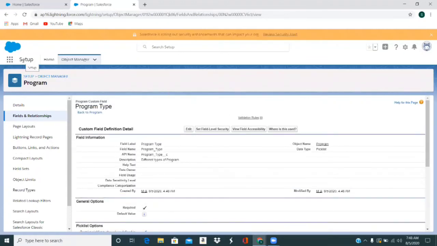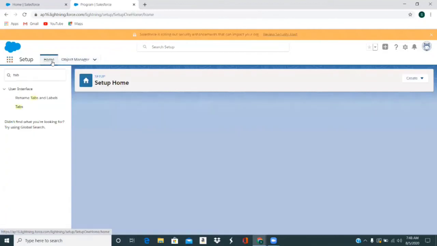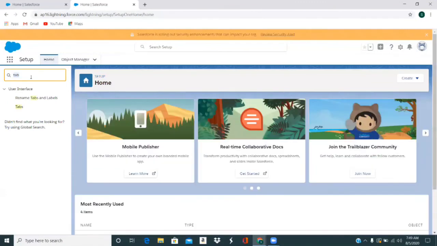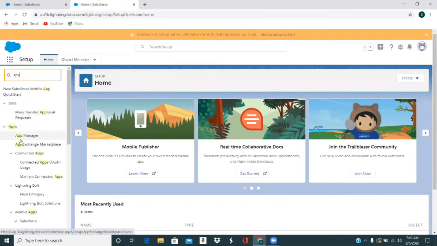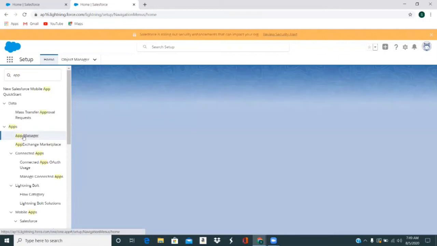Now we will go ahead and create a custom app so that that app will have only the objects which we want to use frequently throughout our implementation. So from where you will get that, you will go to the home. Click on quick find, and here you will give app. So here you can see something called app manager. You click on app manager.